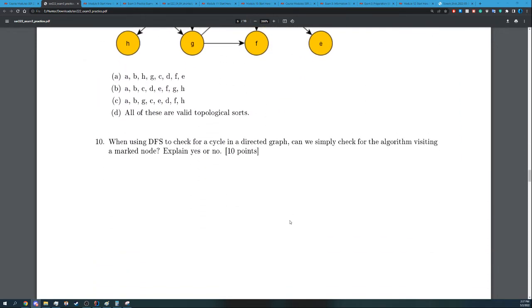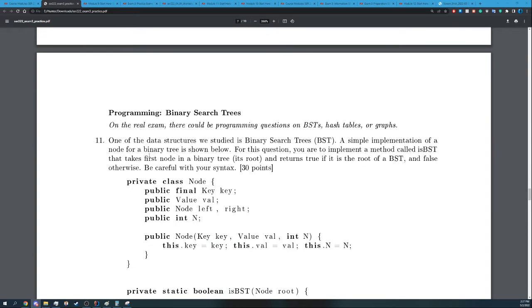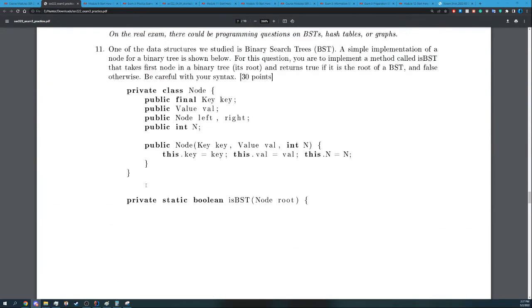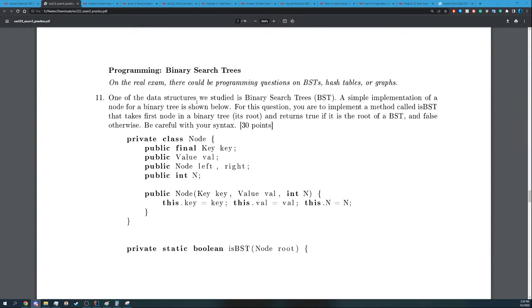So, yeah. That was 10. The rest is programming, binary search trees. On the real exam, there could be a programming question on BSTs, hash tables, or graphs. One of the data structures we studied is a binary search tree. A simple implementation of a node for a binary tree is shown below. For this question, you are to implement a method called isBST that takes the first node in a binary tree, its root, and returns true if it is the root of a BST, false otherwise. Please be careful of the syntax.